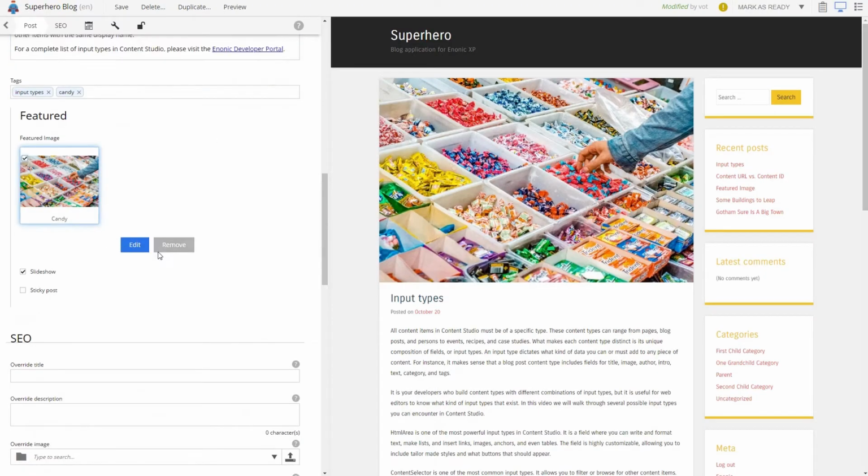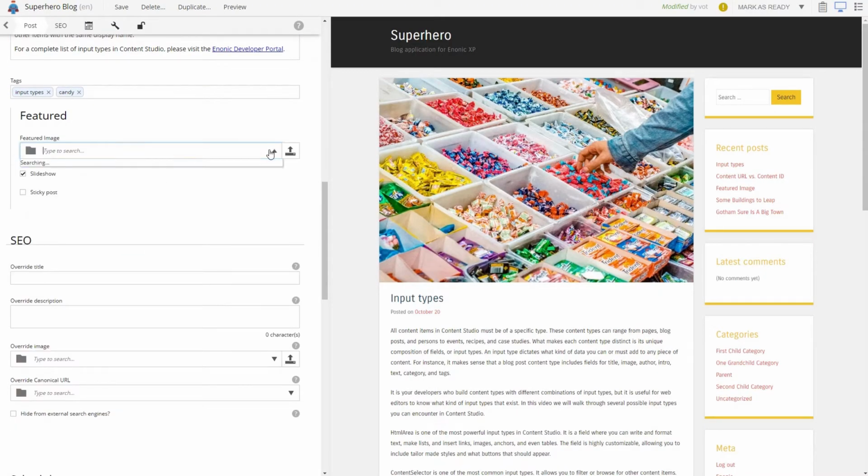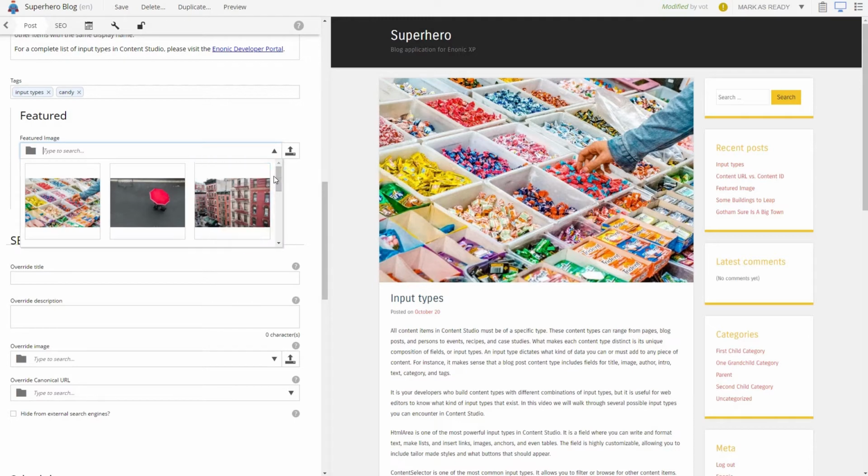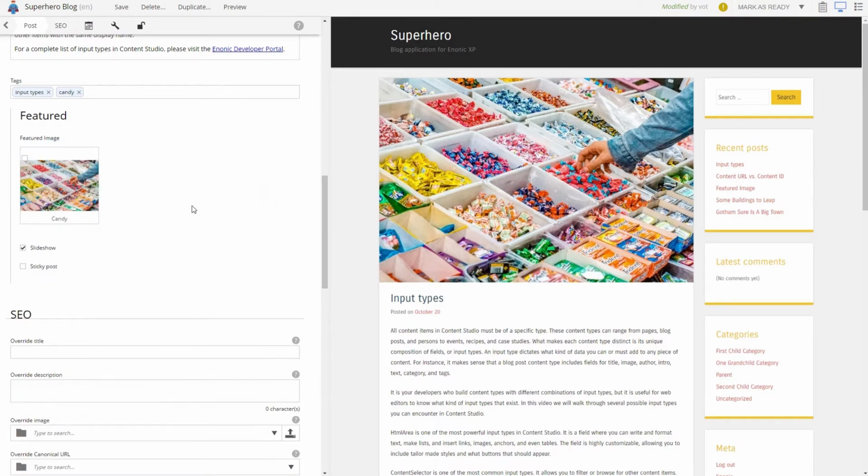ImageSelector is a specialized version of ContentSelector, which is limited to selecting images, shown in a handy gallery mode. It is also possible to upload new images through the Upload button.